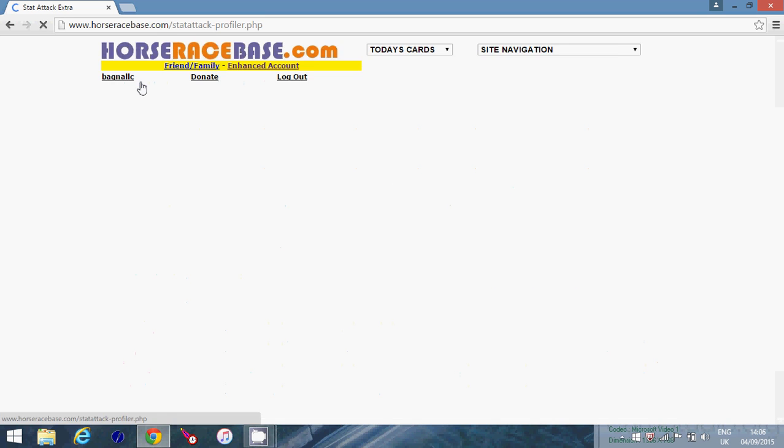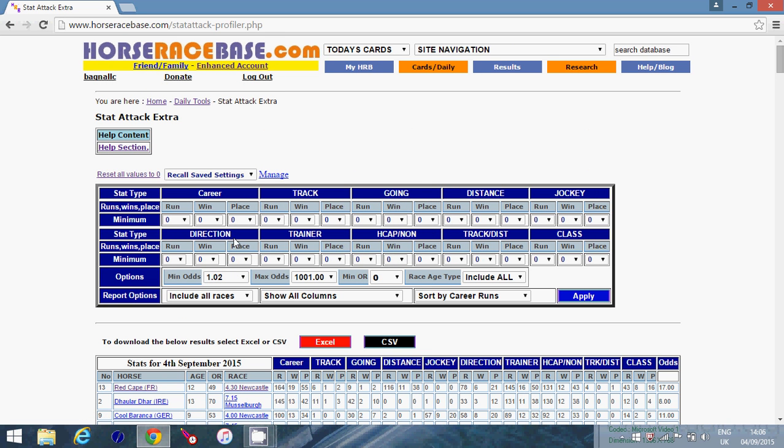You can then reset all values to 0. And that's what each of these run, win and place drop downs do. So next, let's say we're looking for horses who've won 3 times or more at the track.